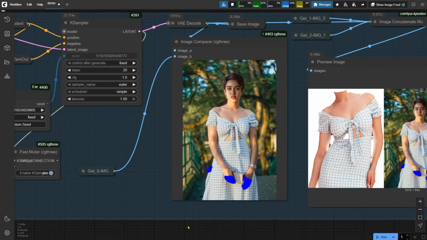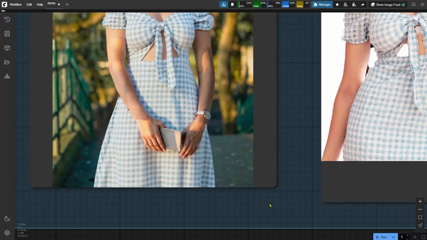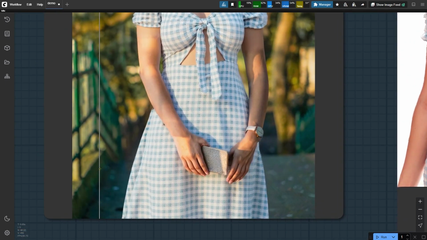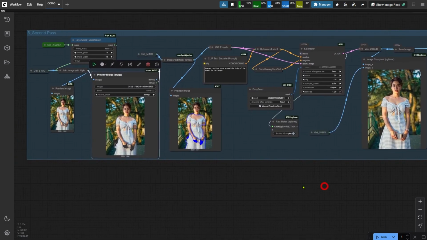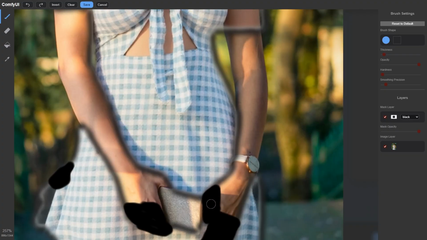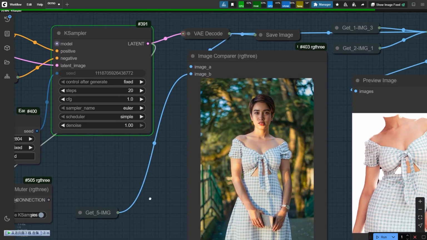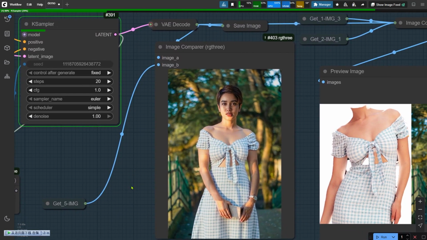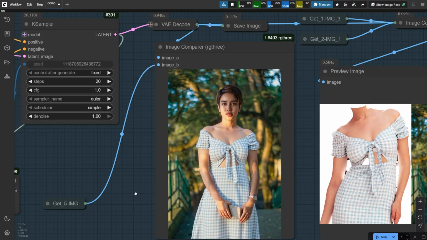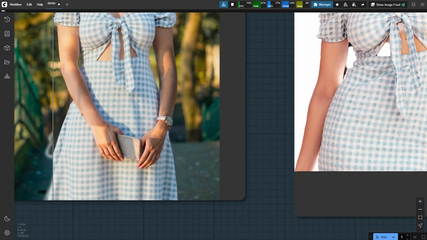Oops, there are still blue marks in the output. Let's change the seed and try again. Perfect. Blue marks are gone, but the left thumb still needs work. Let's do one more manual touch-up. Now, let's run the workflow once more and check the results. Fingers look way better now.